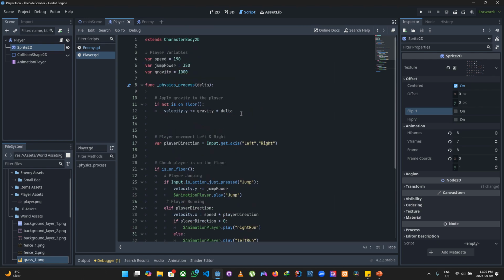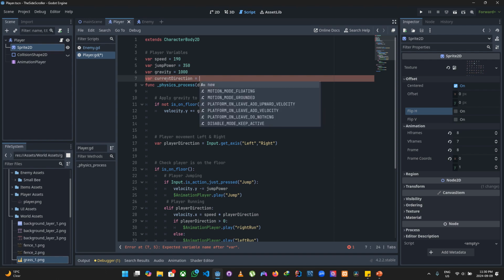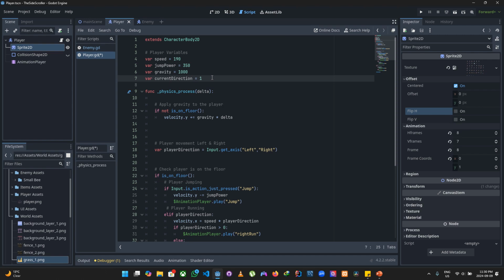So first off, let's start with the idle right and idle left. So it should know what kind of idle to play based on the direction of the player. So first off, we have to create a variable that will store the current direction of the player. Let's just call it var current direction. Let's just say it's 1, because 1 is for right, minus 1 is for left. So right now current direction is right.